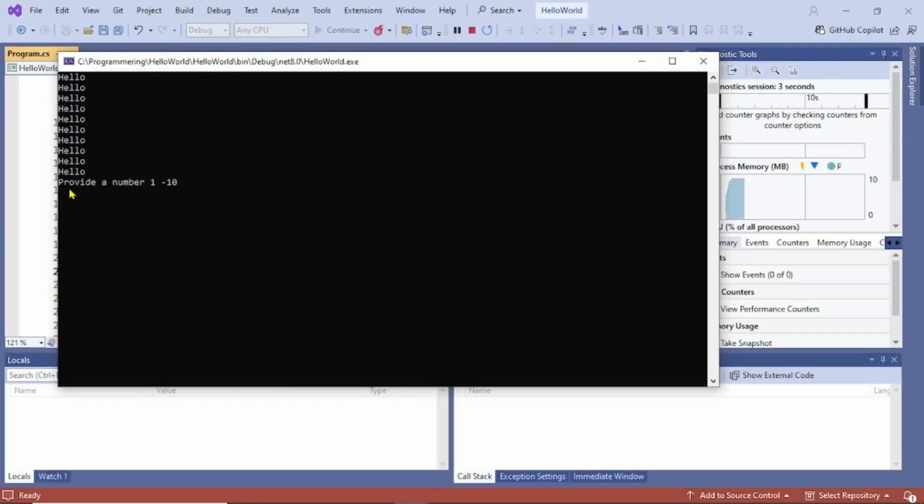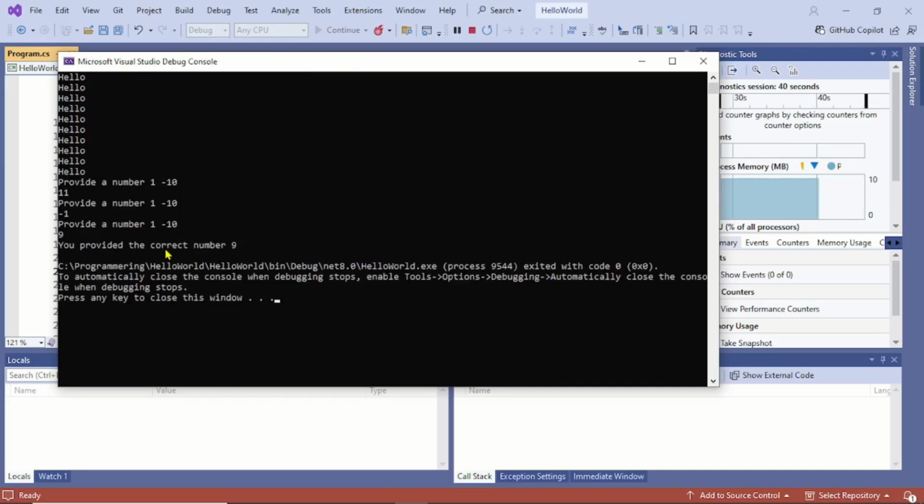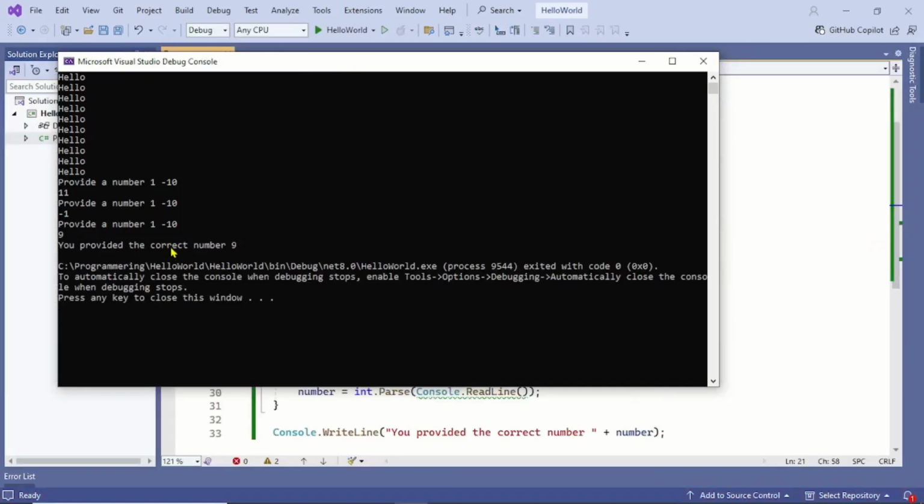So here we go. We need to provide a number between 1 to 10. Let's say I provide 11. You see I am now inside the loop, provide a number 1 to 10. I provide -1. Let's say once again, I'm stuck in the loop, the user is stuck in the loop. And as we provide the correct number, which is in the range 1 to 10, our number is accepted by the program. Let's say I provide number 9. You see, you provided the correct number, which is 9.